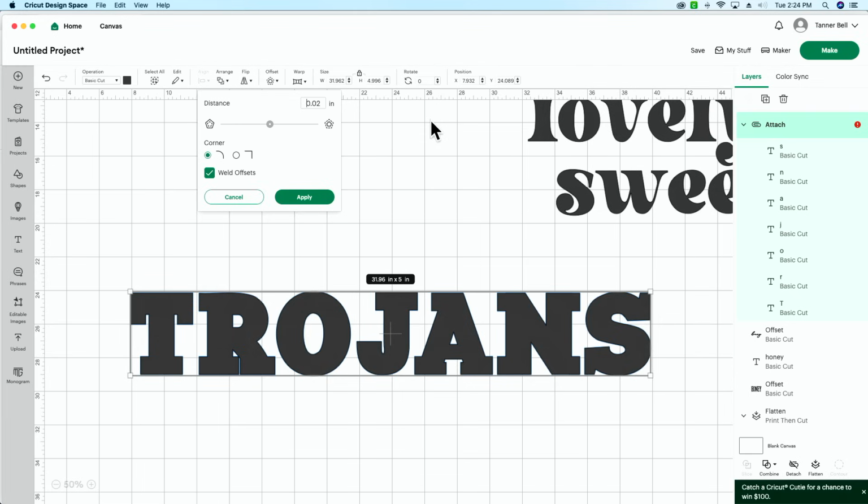Gotcha. Okay, so we're going to do an inset. Now, if you want to do an inset, it's just like an offset that we've been doing, but you need to have a negative. So we're going to put just a literal negative sign here. And I'm going to do a negative 0.0 or negative 0.1 maybe.